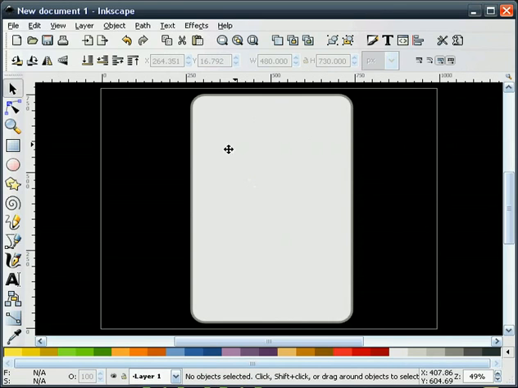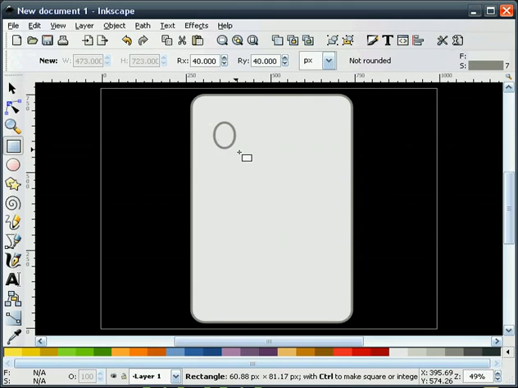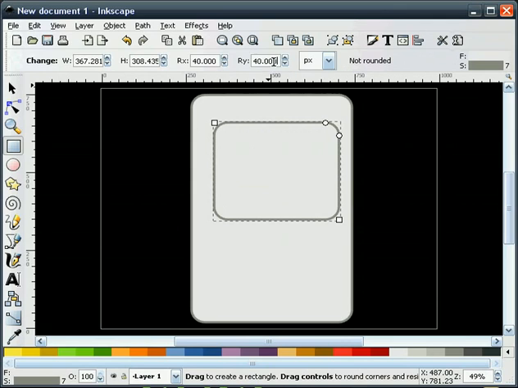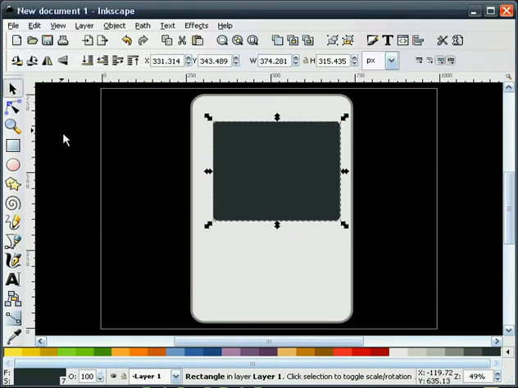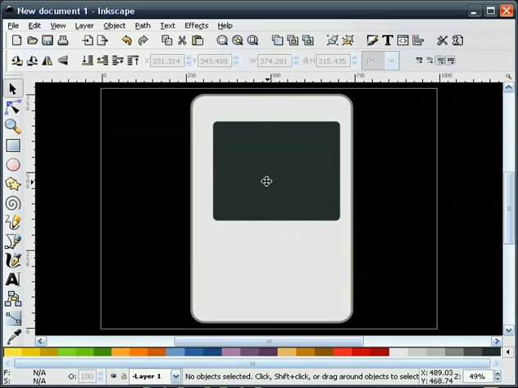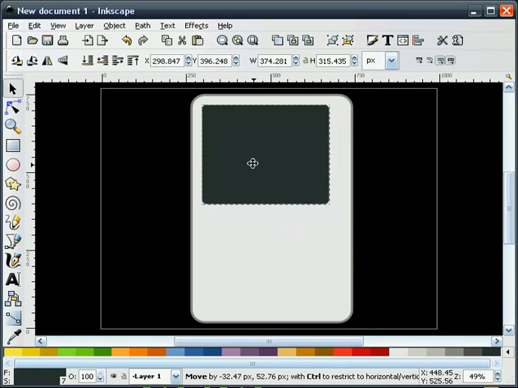The next thing I'm going to draw is the screen. And I'm going to change my screen radii to 10 by 10. And I'm going to make the fill dark and the stroke dark. I'm using the Tango color theme here, our color palette, I guess. Okay, we'll move this over. Okay, that looks pretty good.